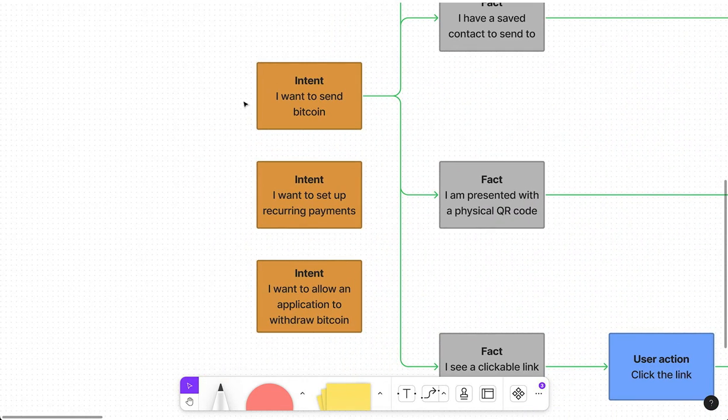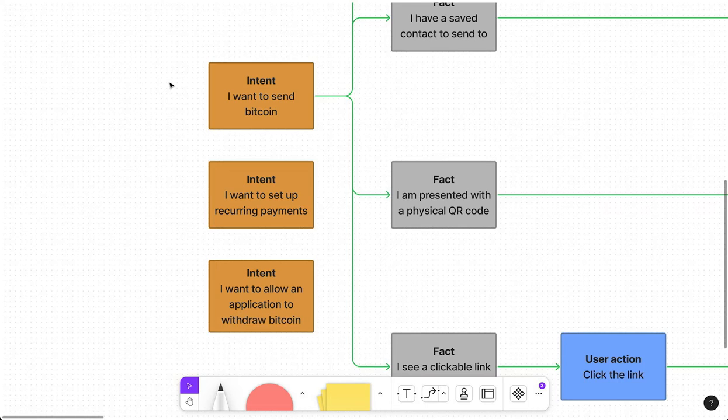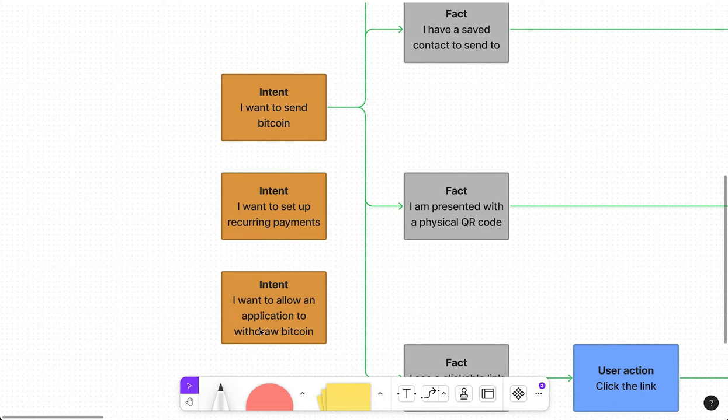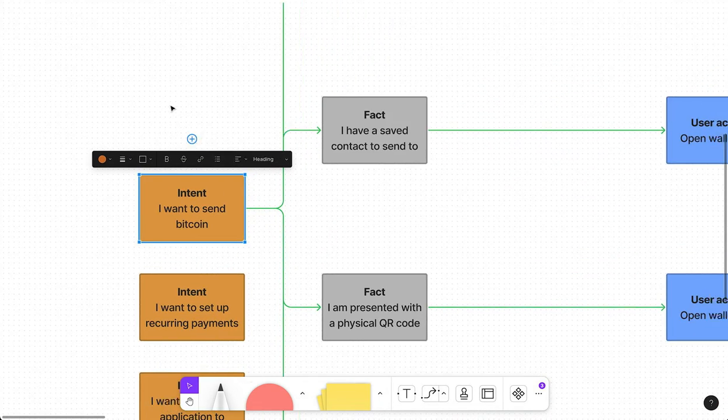So if I want to send Bitcoin with a Lightning First wallet, I have three starting points here. One is I just want to send Bitcoin to someone. Then I want to set up recurring payments, and I want to allow an application to withdraw Bitcoin, like an allowance. I'm not dealing with these two here, just dealing with I want to send Bitcoin.